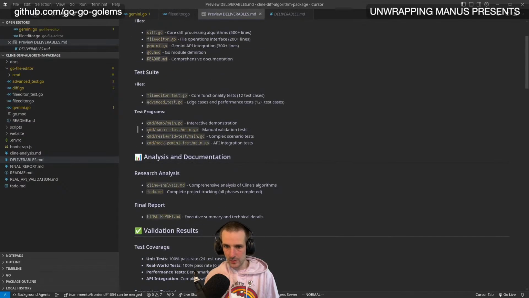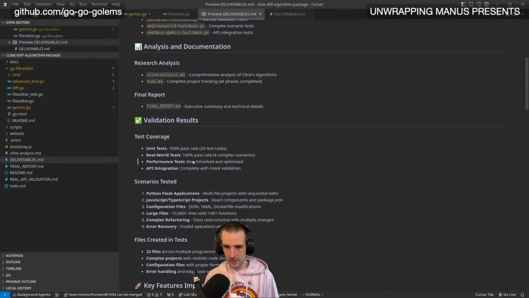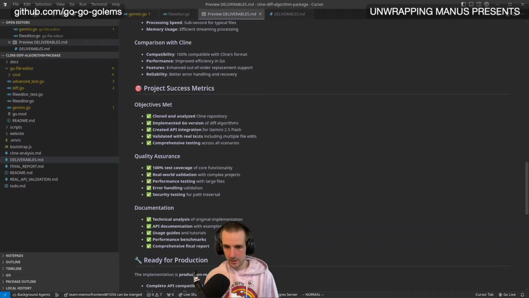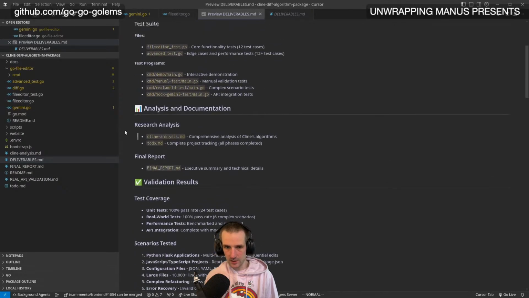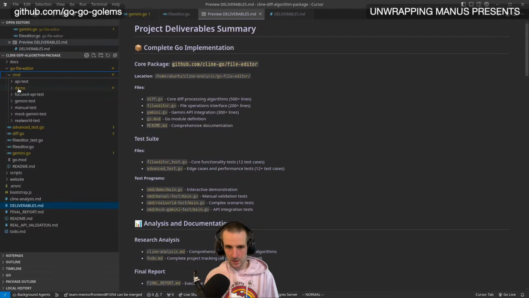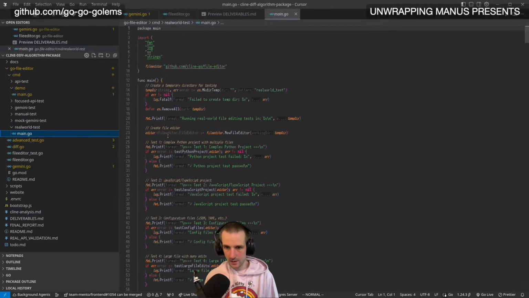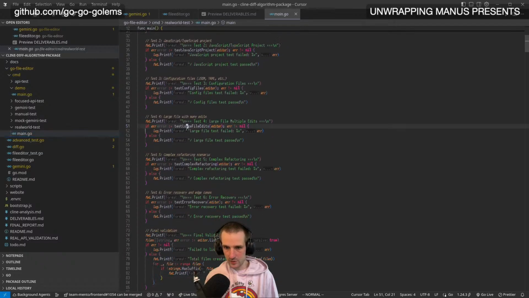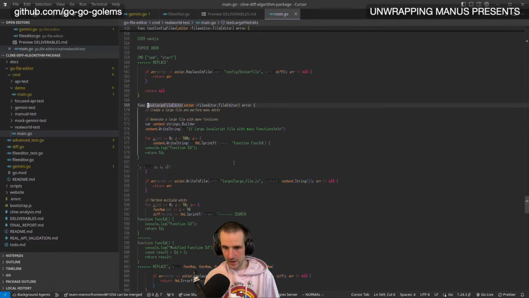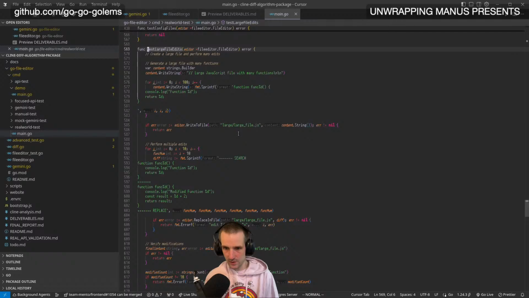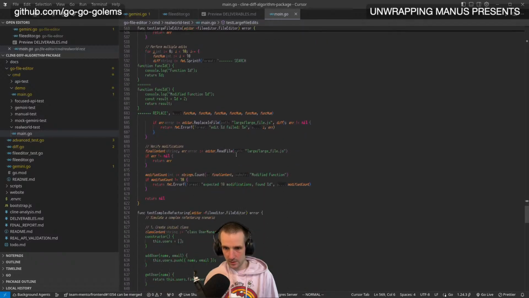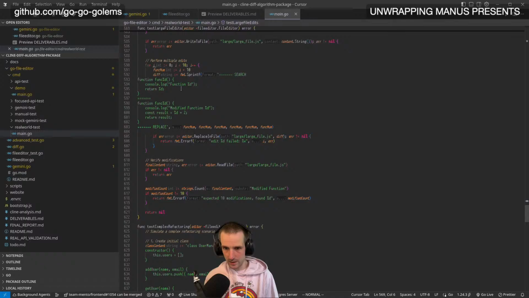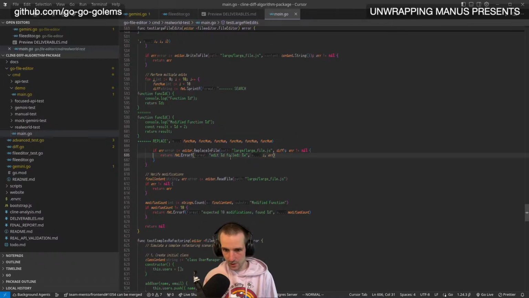Analysis, so test programs, command demo main, manual test, real world tests, API integration test, mock Gemini. So does this have a real Gemini integration? Yeah, real world test, right? New file editor, test Python, test config, test large file edits. What does test large file edits do? It creates a string, writes those to file, reads those from file. Then here it replaces in file, so it doesn't call Gemini, right?